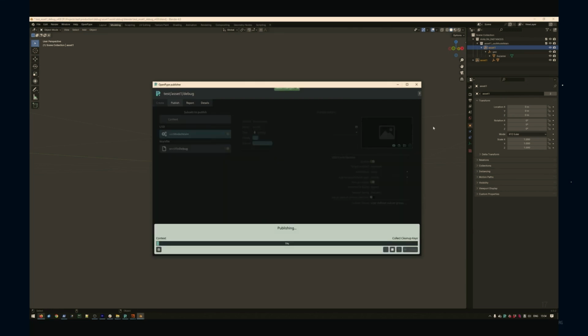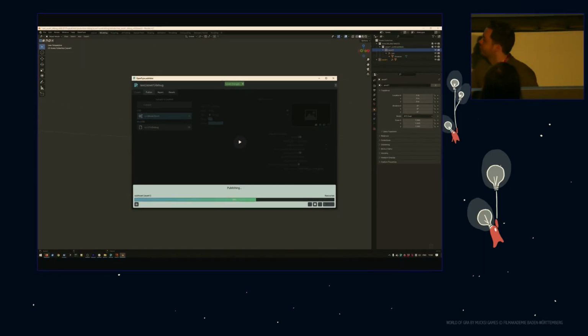So then they would just click publish, and it would export this USD data from Blender. So it's really as easy as that. I've lost no one during these 1.5 minutes maybe.